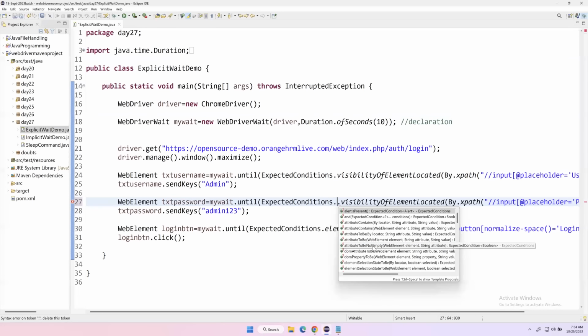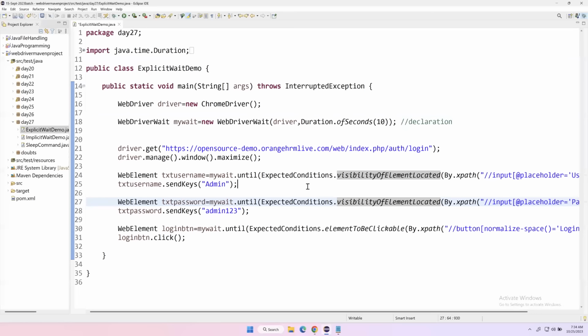Most of the time you can use visibility of element located, because as soon as the element is visible, you can perform the action, right? So that is suitable for all kinds of elements. You can try to use it. And if you want a specific action, like if it is a button and not only visibility, you should be able to click on that, you can use element to be clickable. Suppose you have some alert, then you should be able to close that alert. Is alert present? That is a condition, right? So we can use different conditions for different scenarios.